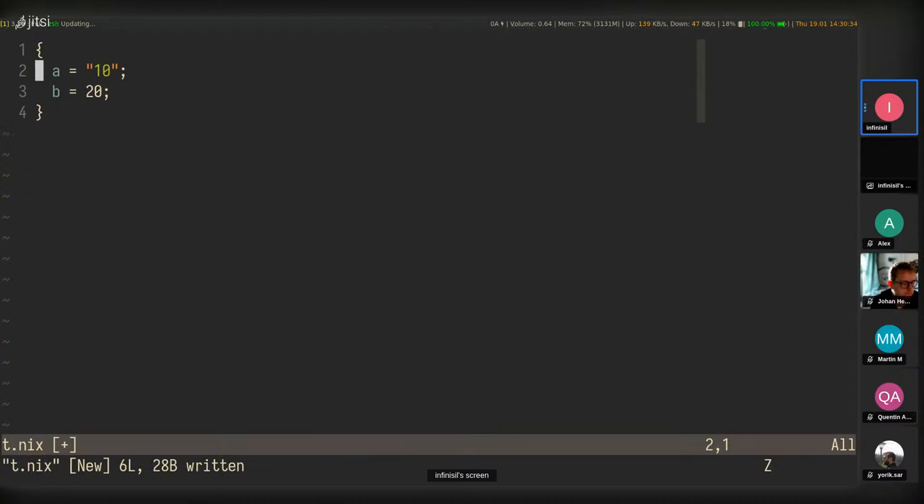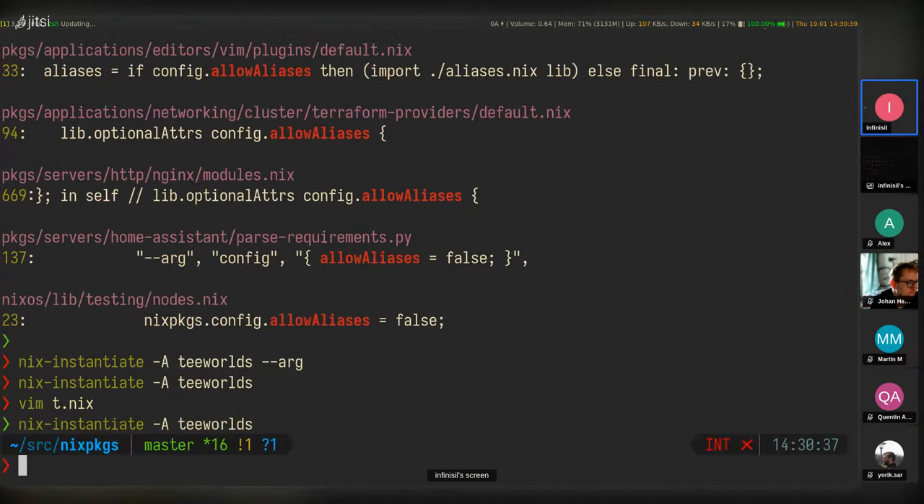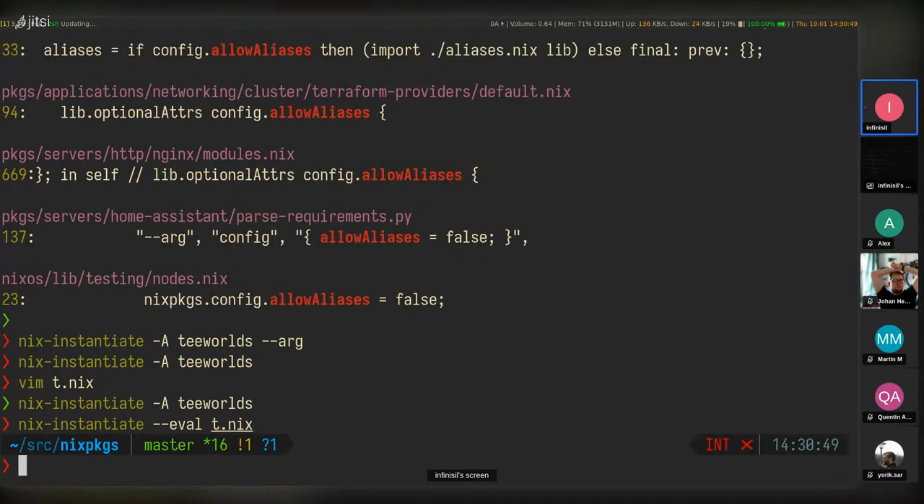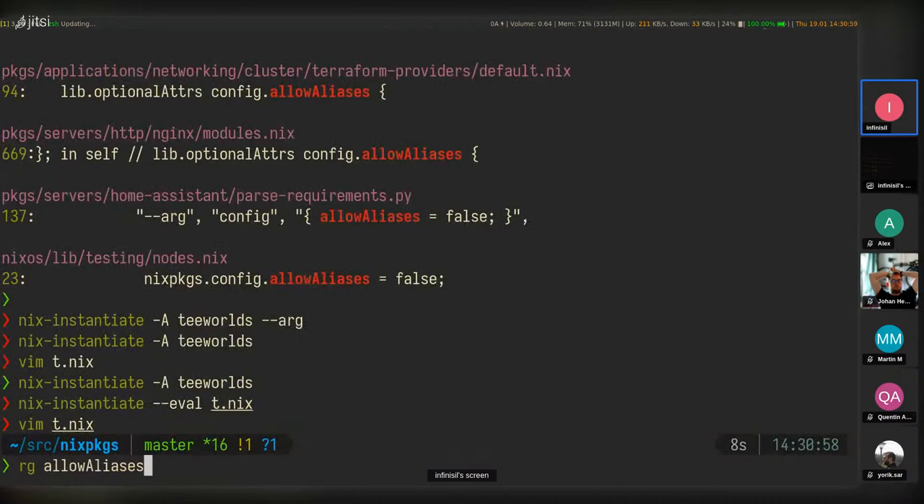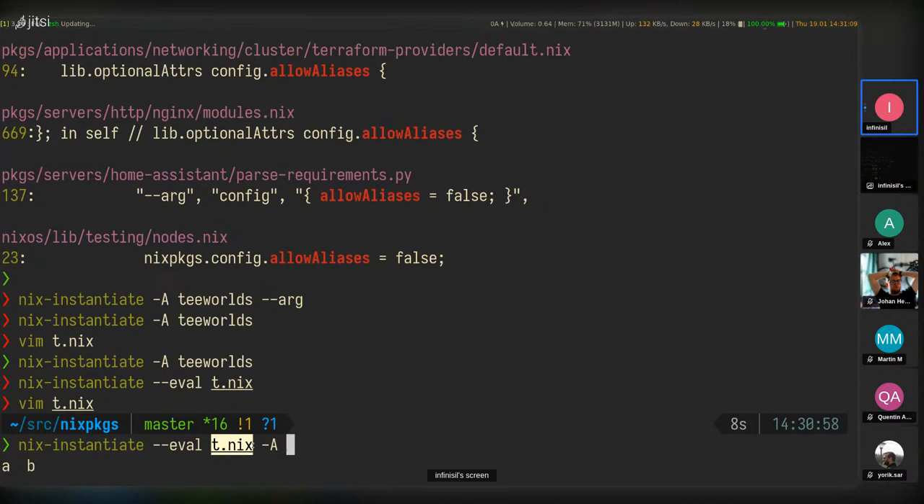When we evaluate this, let's do nix-instantiate --eval t.nix -A, and then autocomplete, we get a and b, as we would expect. But also, if we make this a function, so let's just do `...`, and try the same: nix-instantiate --eval t.nix -A, we still get a and b. Even though we changed the function, nix-instantiate somehow automatically called this function for us.